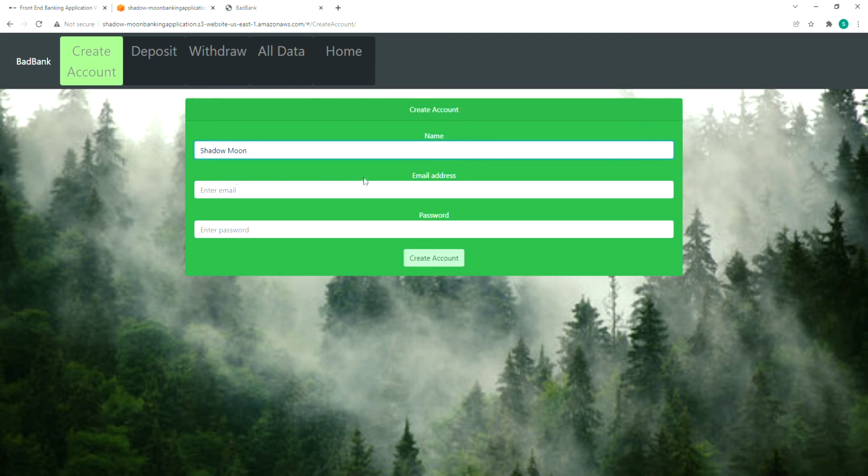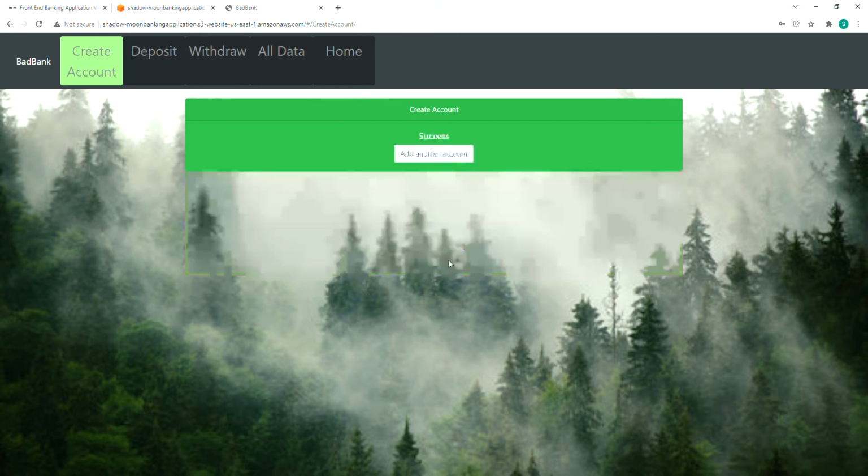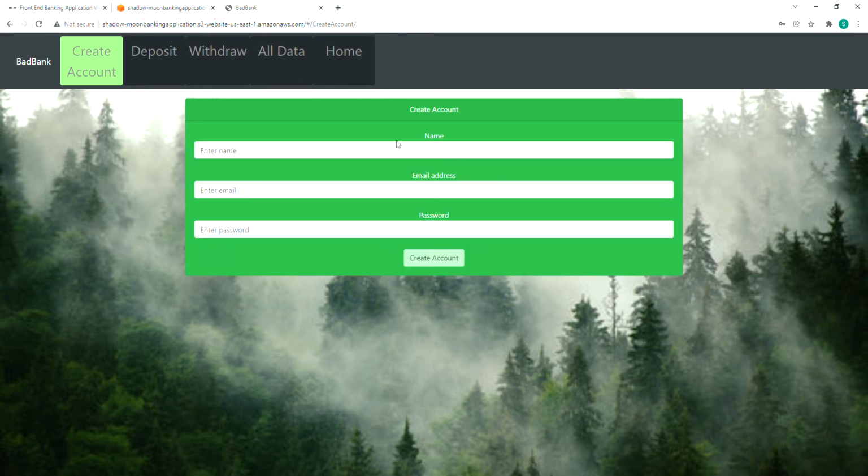So we'll just add a name here, an email address, and then we have some validation with the password. So if our password is under 8 characters, we get an alert that our password is too short. So we'll make our password a bit longer here, and then that creates our account. We can then add another account if we want.